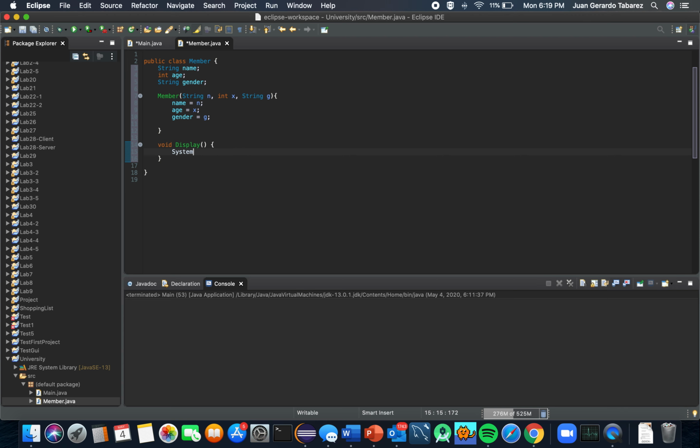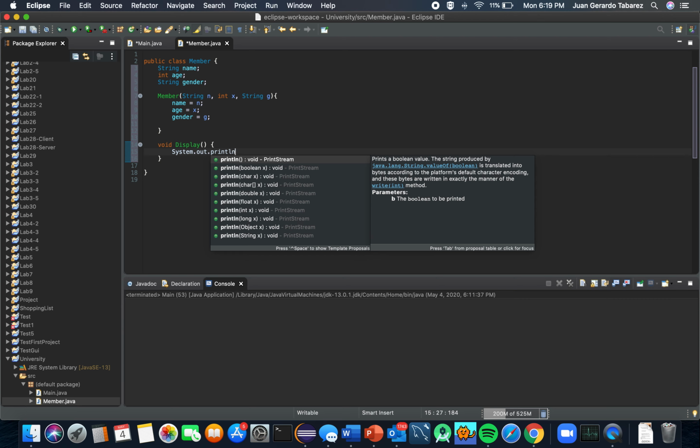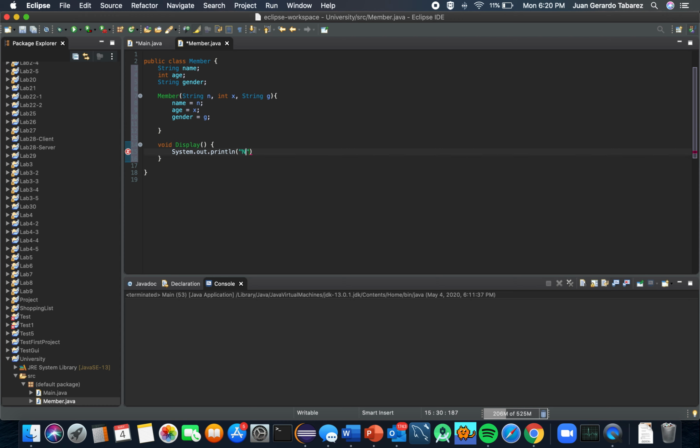So System.out.println, and we want to print name, and obviously the name. Then I'm just going to copy paste all of this three times for the sake of time, to display each one. So instead of name, it's now going to be age, and we're going to put age here, and we also want to display the gender, and here gender.